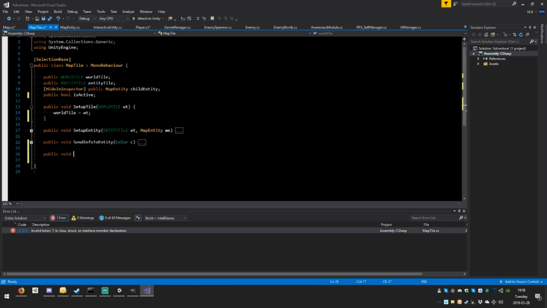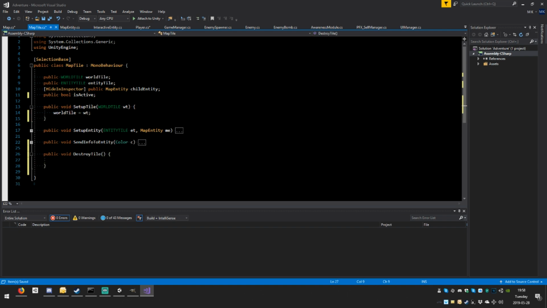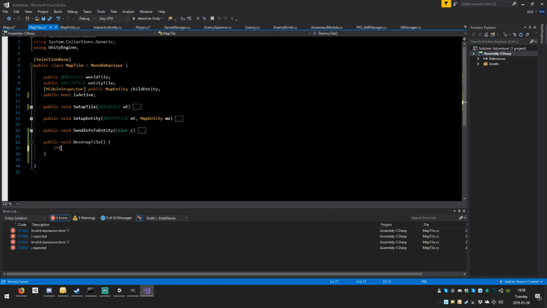And now all we need to do here is go destroy tile. Tile, open, close round, semicolon. I mean, my bad, yeah, squiggly. Okay, and what you're gonna do here, save. What you're gonna do here is if, open round, and we're gonna check if child entity is not null. Close round, open, save.